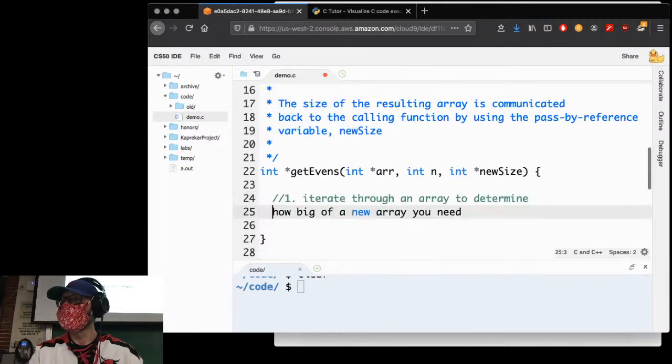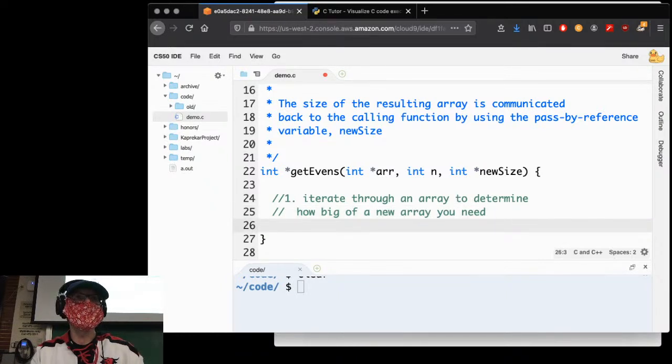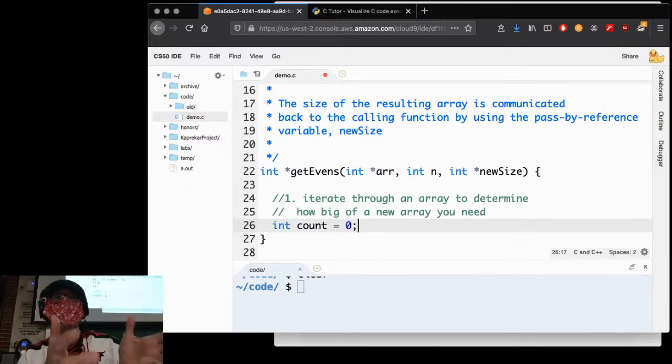So I'll put that onto 2 lines here, right? 1, iterate through the array to determine how big of an array you need. So I'm just going to go ahead and establish a variable called count, initialize it to 0, right? Because it could be that there are no evens in this, in which case that's fine, right? Go ahead and return an array of size 0, or, oh wait, what if they give me null? What if they give me a bad size?